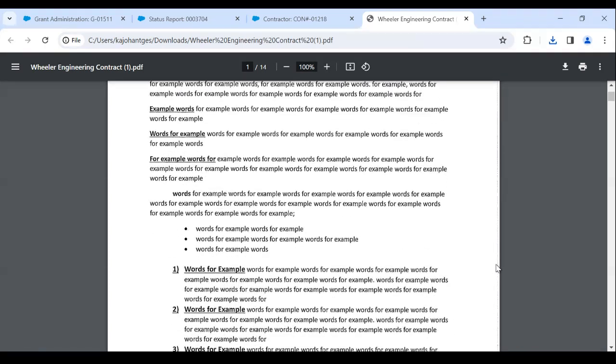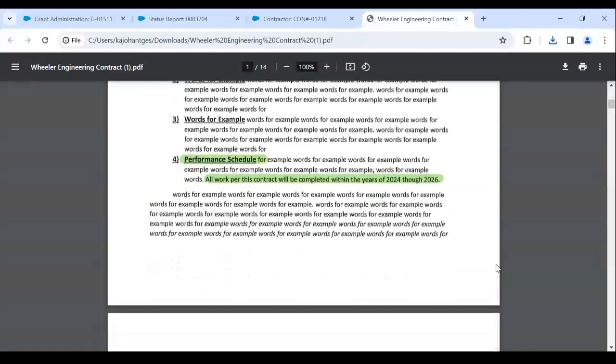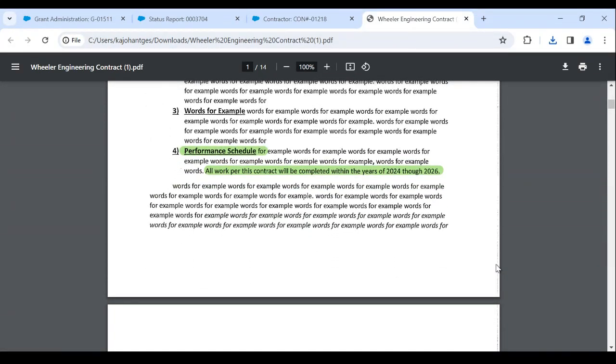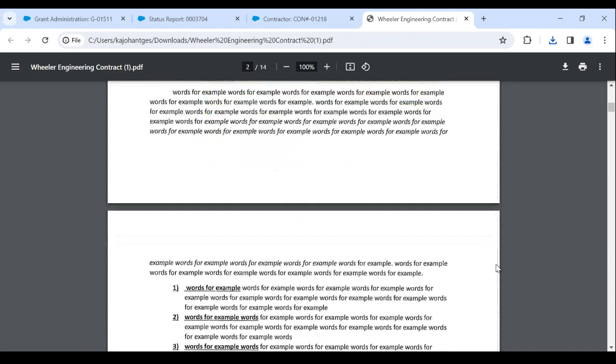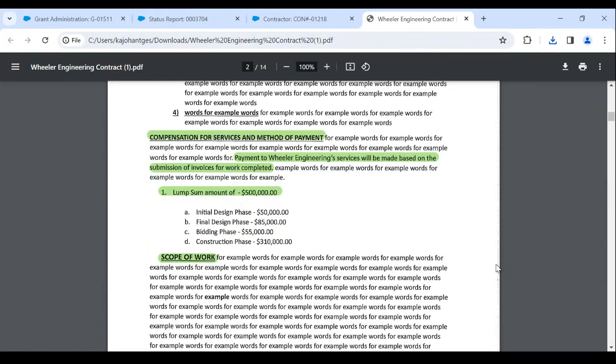One of the first ones that we'll be looking for is regarding the performance schedule. So we'll need some type of language within the contract to stipulate when the work is going to be completed and when the contract timeline is. Next, we'll be looking at language regarding compensation or method of payment in the budget. So we're looking for some type of language within the contract that stipulates how you're going to pay the specific engineer and then how much is their budget. This amount, again, will be reflected back onto the specific contractor card.